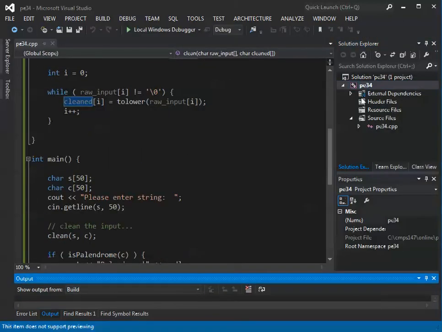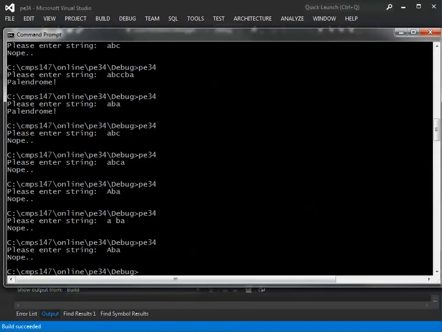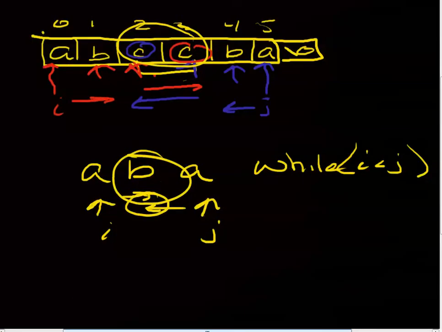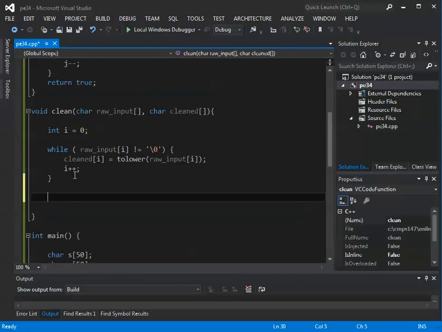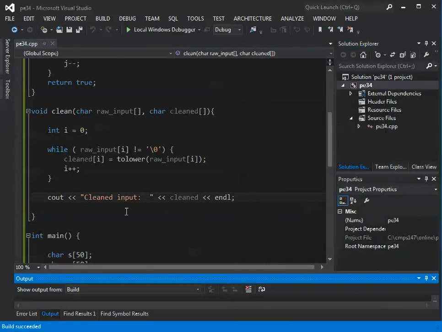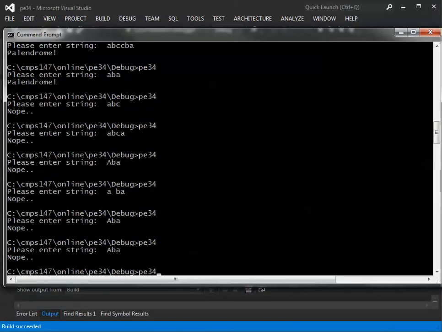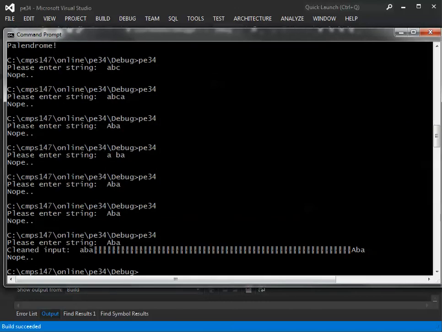Let me just make sure that built. Looks like we might have a little problem here. We'll run it, ABA. It says no. All right, so let's make sure we've got this correct. Let's print out cleaned input, just to make sure it is what we think it would be. Cleaned input has ABA and then a whole bunch of garbage in it.